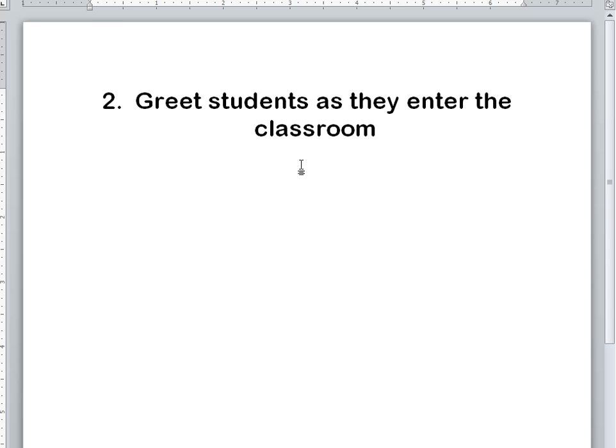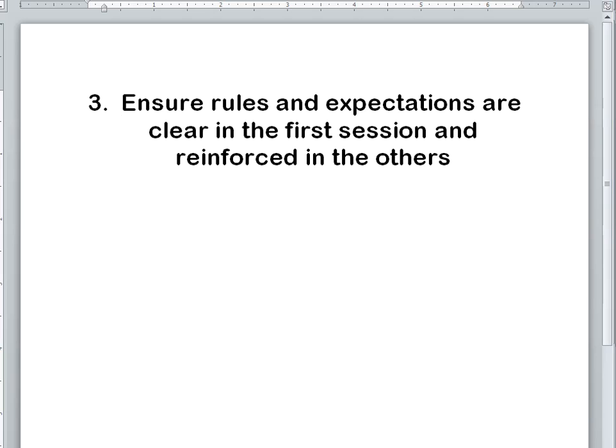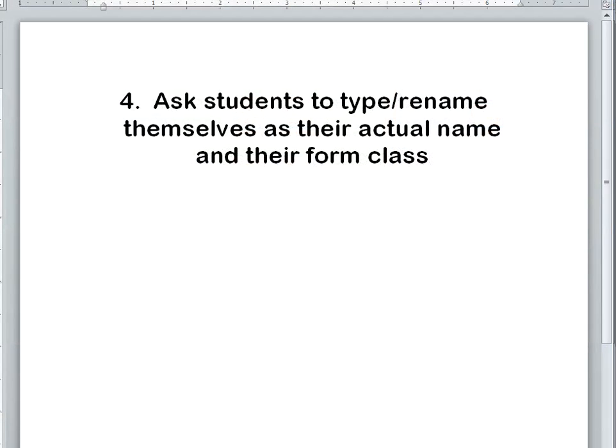Number 2, greet students as they enter the classroom. This just acknowledges the student's presence. Tip 3, ensure rules and expectations are clear in the first session and reinforced in the others. This is obvious class management.